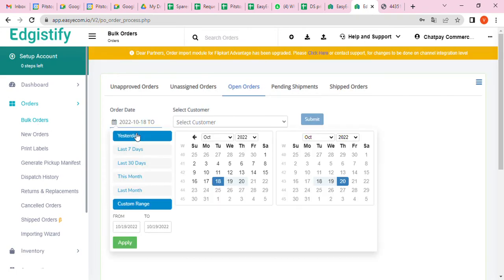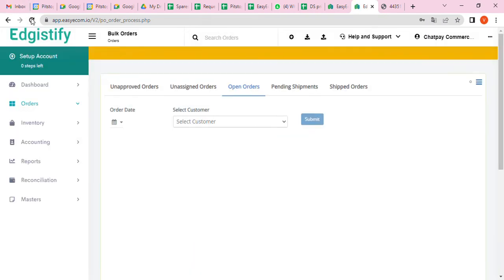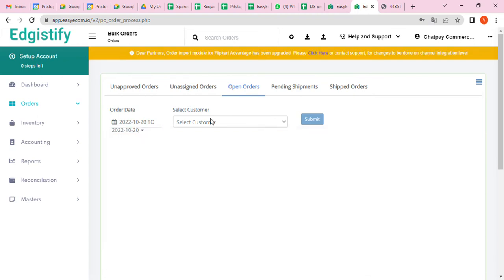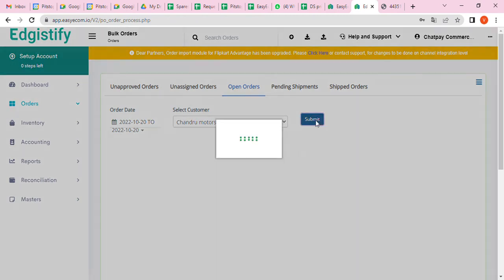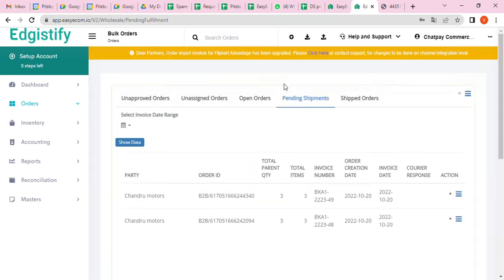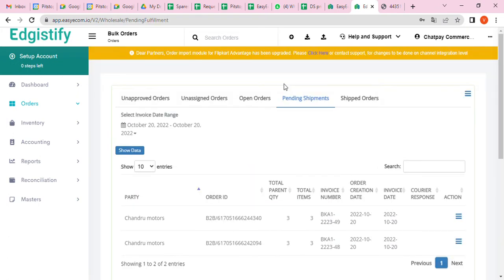Again select the date range. Just do some refresh because today's date is not coming here. So you go to today, select the customer, that is Chandru Motors, submit. So you will not have this order now in open status. You have already completed the open status steps. So now this order will appear in pending shipment status.